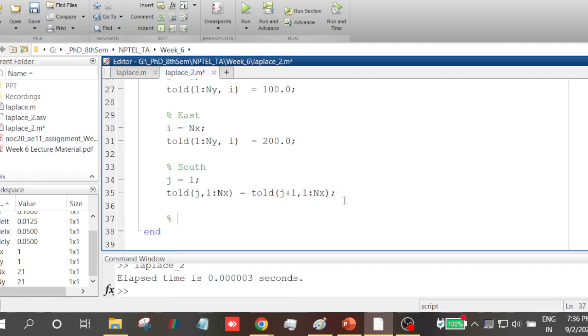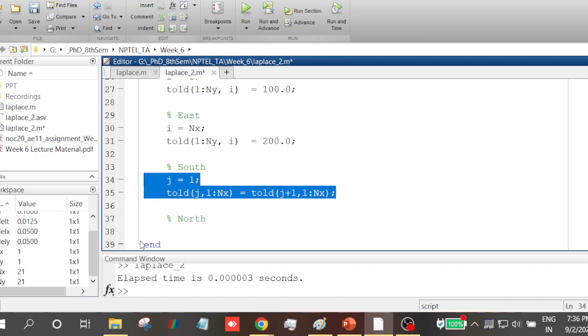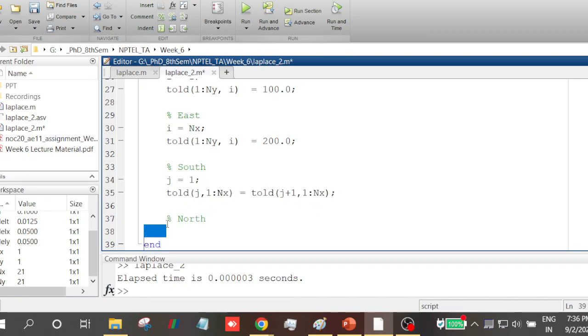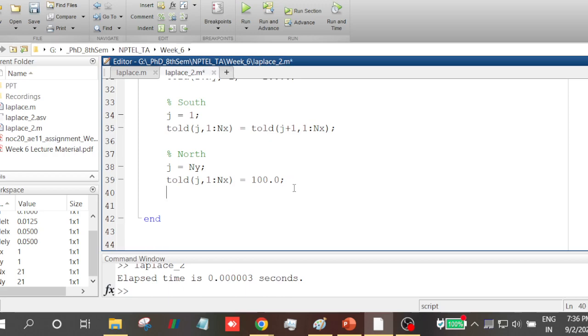Then you have at the north again the Dirichlet boundary condition. I'll just copy paste this. So again J is equal to ny and this will be a fixed value. Say I'll take 100, again 0.0. So we have now established the boundary conditions. Now we can do the time marching.